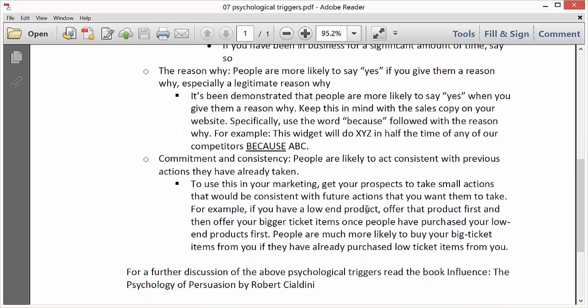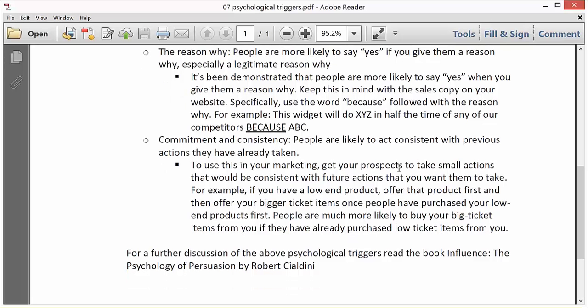Next is commitment and consistency, and people are likely to act consistent with previous actions they have already taken. So to use this in your marketing, get your prospects to take small actions that would be consistent with future actions that you want them to take. For example, if you have a low-end product, offer that product first and then offer your bigger ticket items once people have purchased your low-end products first. People are more likely to buy your big ticket items from you if they've already purchased low ticket items from you. So that's consistency and commitment.